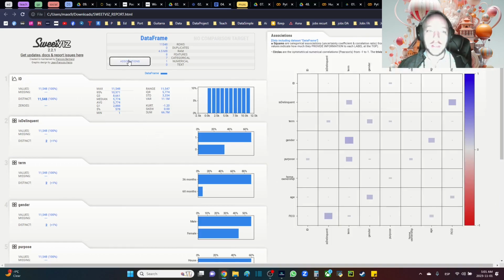You're starting to get a sense looking at the associations. A lot fewer associations here, right? So you can see a lot less strong. Gender and term don't really seem to have to do anything. Is delinquent doesn't really seem to be related to it. They're all basically non-existent, very, very low correlations with who is delinquent, except the term.